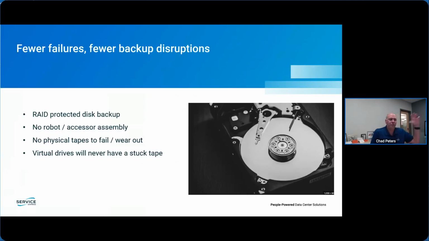One of the things that I talked about already in the benefits section was the fact that we should expect fewer failures. The nice thing when you select a VTL solution is that you typically are going to get RAID protected disks for the backup. So now if I lose a disk drive, the world doesn't end. I can still get backups accomplished. I can replace the drive on the fly, and great, I'm back to full production.